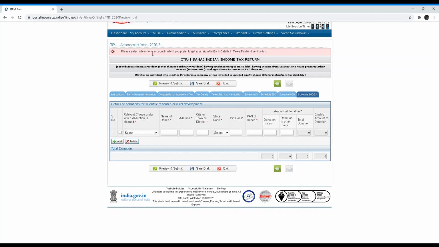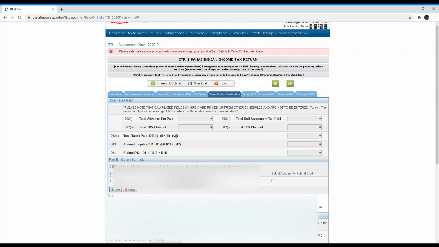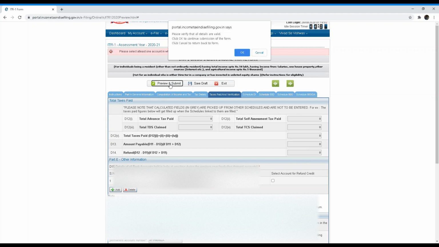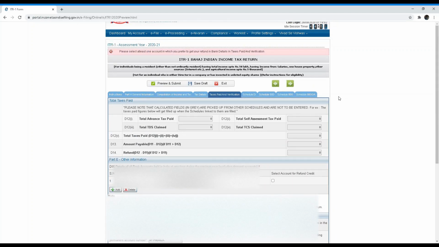So I have been prompted here to select the bank details in which I need to prefer the refund. So I will again go to the back screen and select my bank account details. Again, I will click on preview and submit.